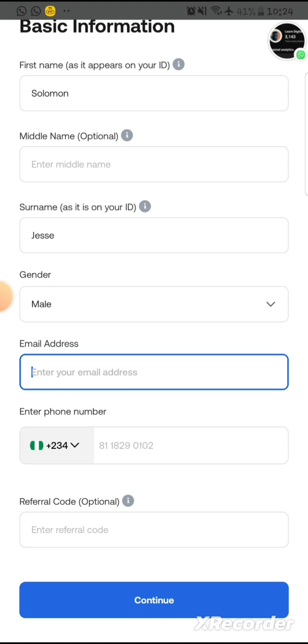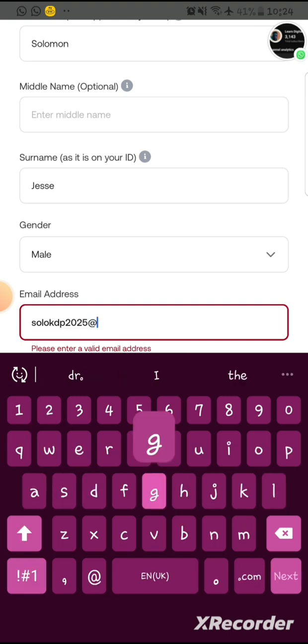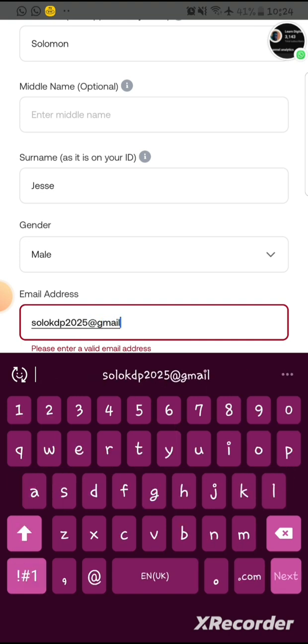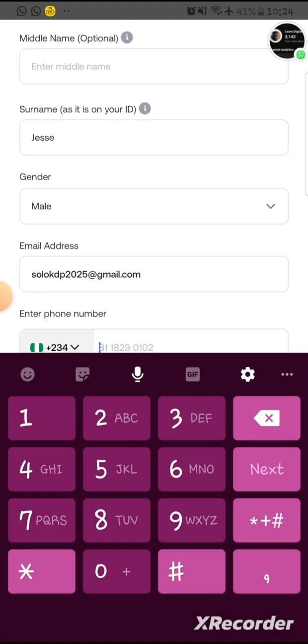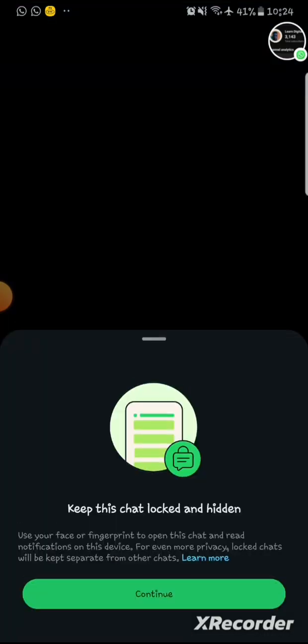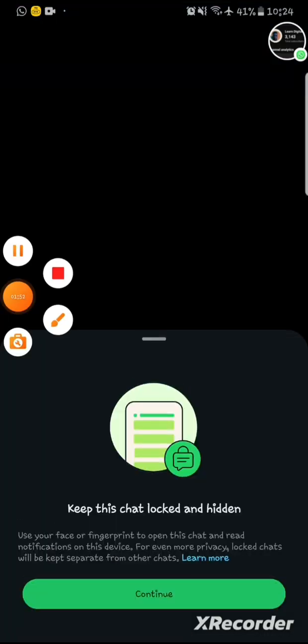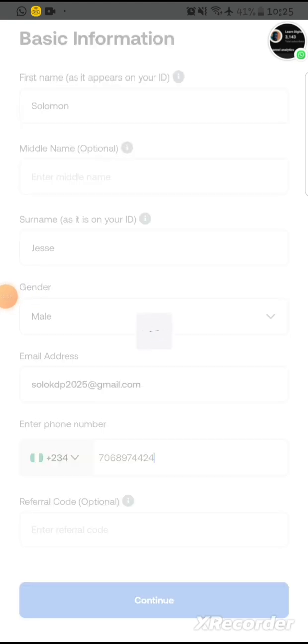If you are a female, you select, and then Solo KDP 2025 at gmail.com. Yeah, and then you put in the phone number. Let me see. After you put in your phone number and every detail, you click on continue.